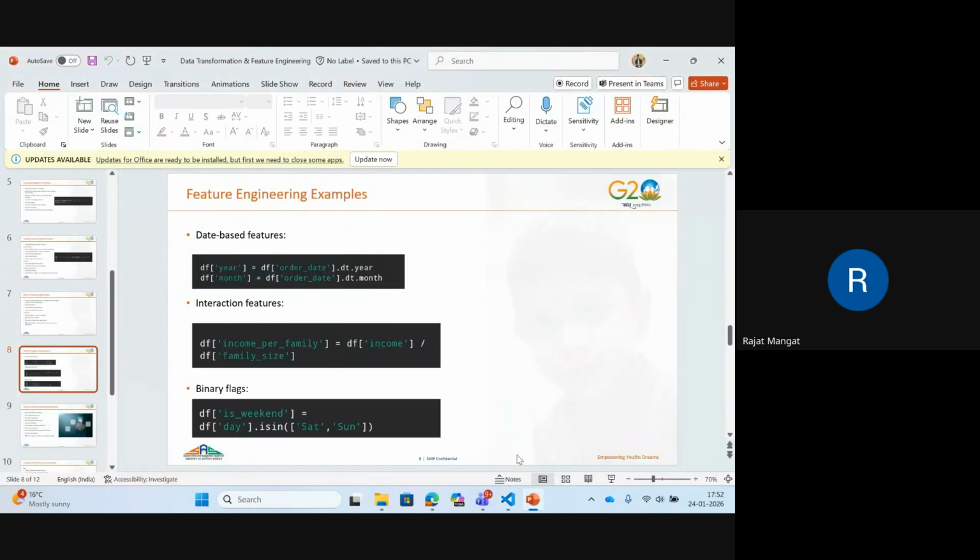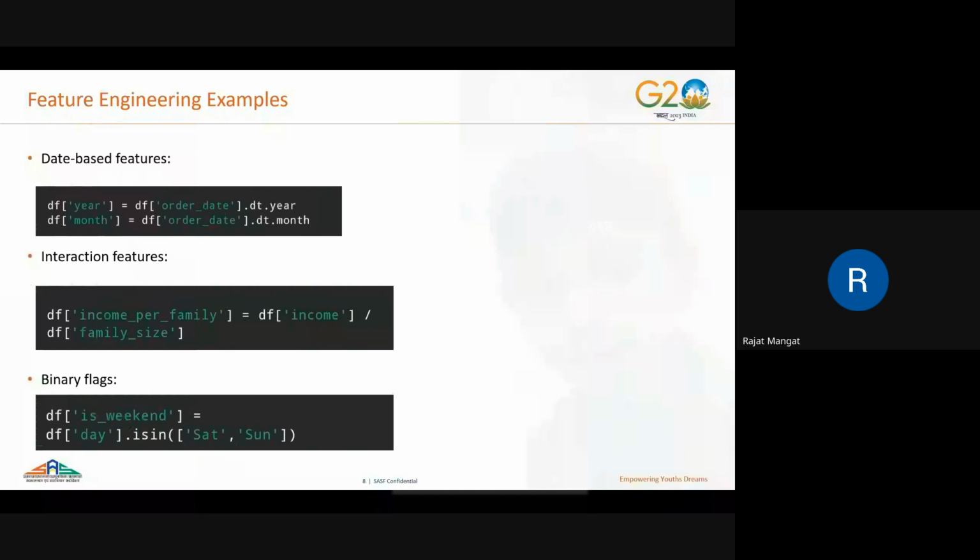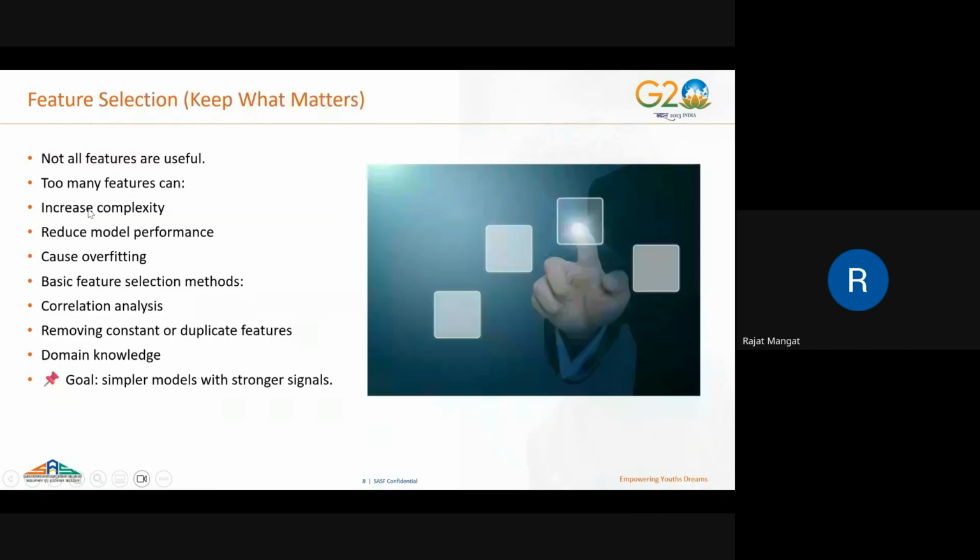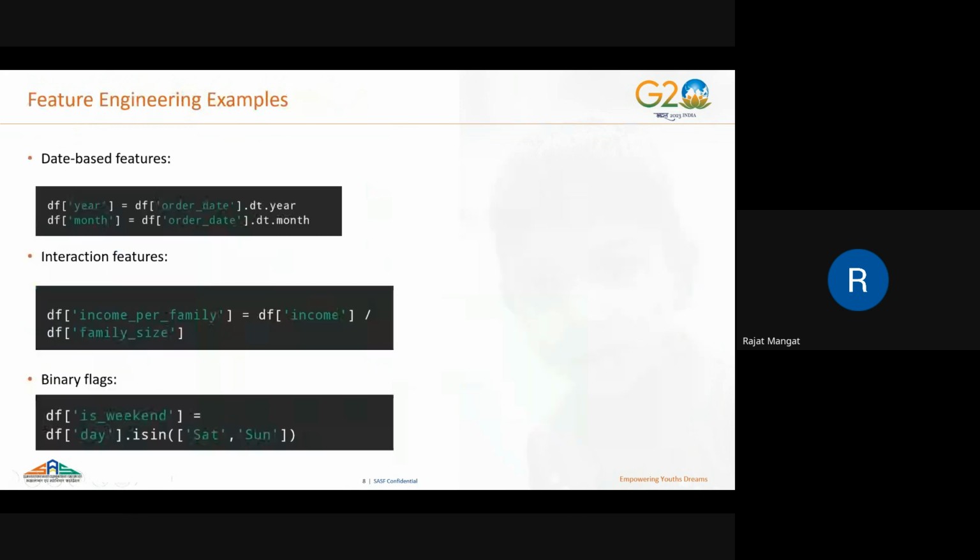Now there are some examples of feature engineering here. Like you can see, date-based features: you will create a new column here, then you will extract the year from that piece of text and put it here. You will put the month there. Okay, these are date-based features. These are interactive features.